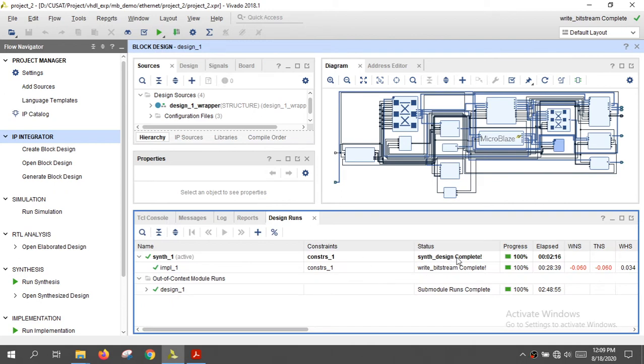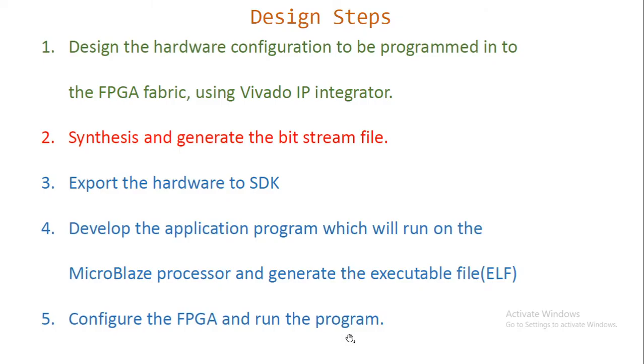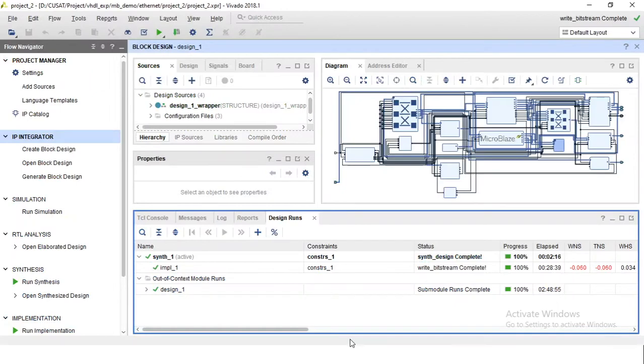So the bitstream generation is completed. It has taken close to 2.5 hours on my machine. So we have completed the second step of our design. The synthesis and generate bitstream step was completed. So we will move ahead to the next step, that is exporting the hardware to the SDK.